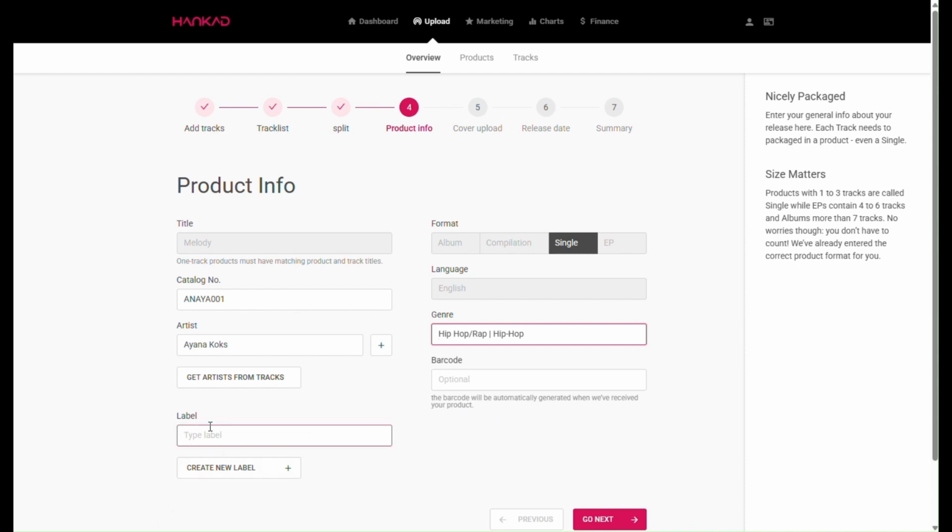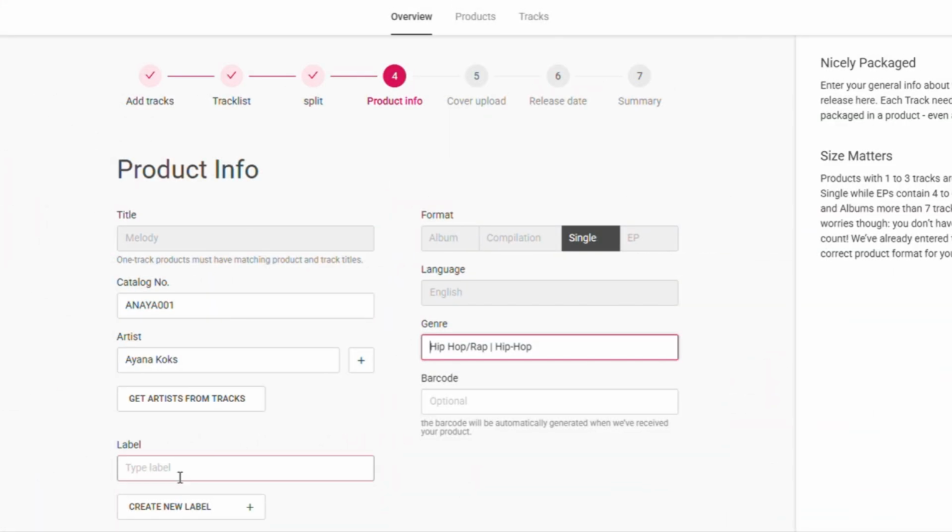Label. This is a crucial section. Think of your label as the main identity or umbrella under which all your music releases are distributed. The key is, you only need to create your label once on Hankad, as it will apply to all your current and future releases. If you're an independent artist or group, your artist name or group name will be your label name. If you operate as an actual record label, you'll simply use your official record label name.